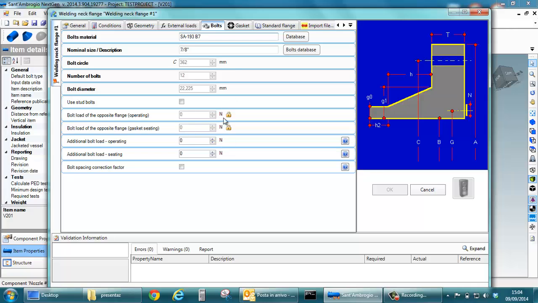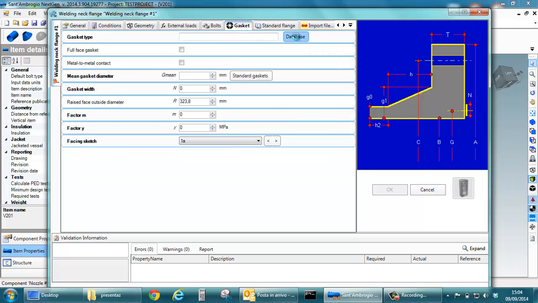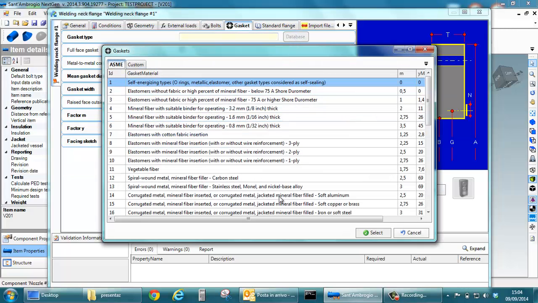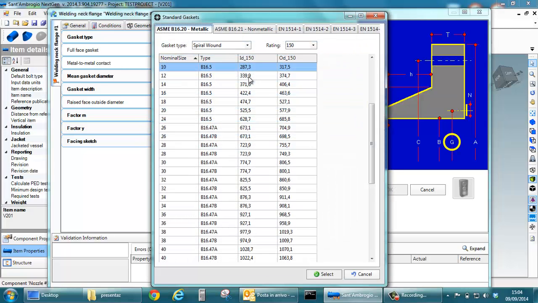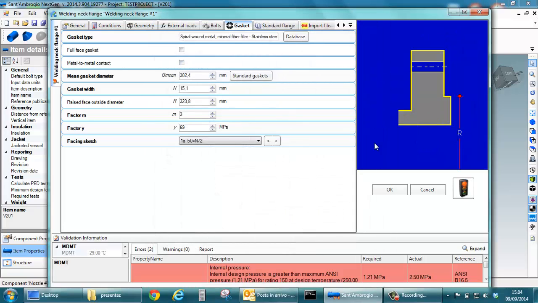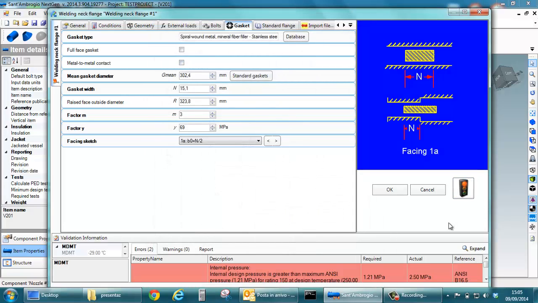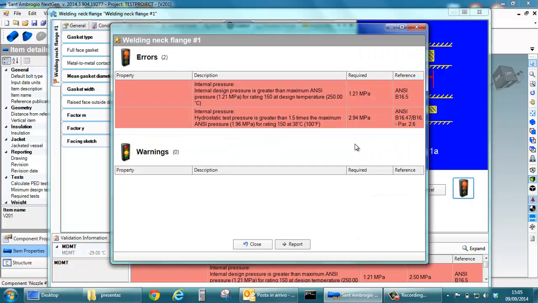So all these dimensions are fixed now because it is a standard flange. For the gasket, we must find a suitable gasket material, say spiral wound stainless steel. Possibly also we will have a standard gasket, a 10-inch standard gasket. Well, okay, there is a problem here. Maybe the report: the internal design pressure is greater than the maximum ANSI pressure, so the series 150 is not adequate.